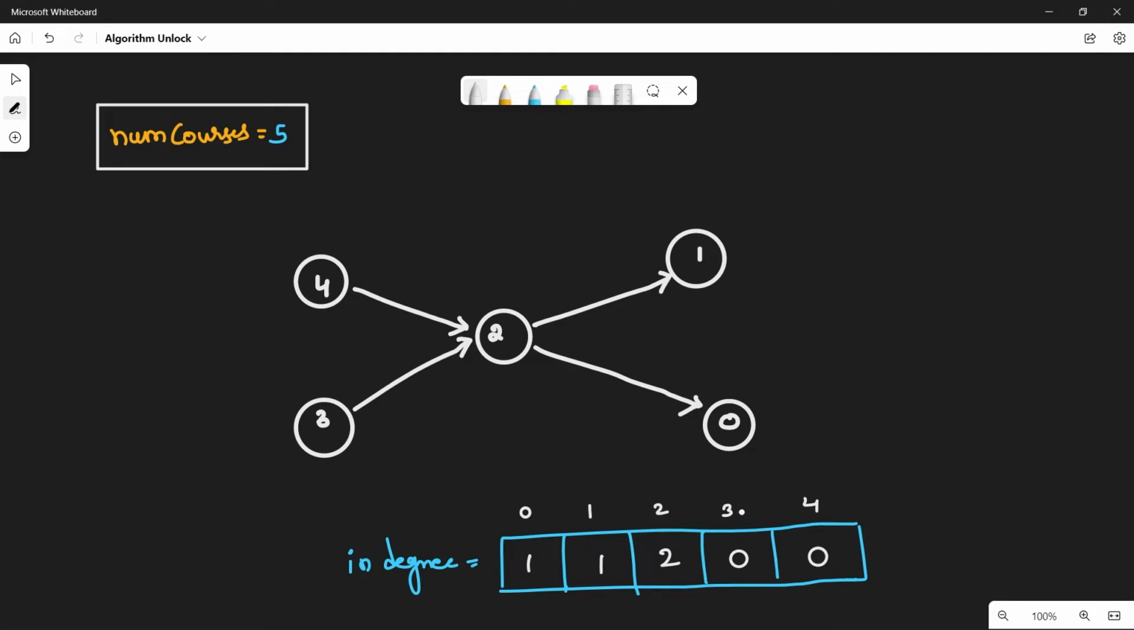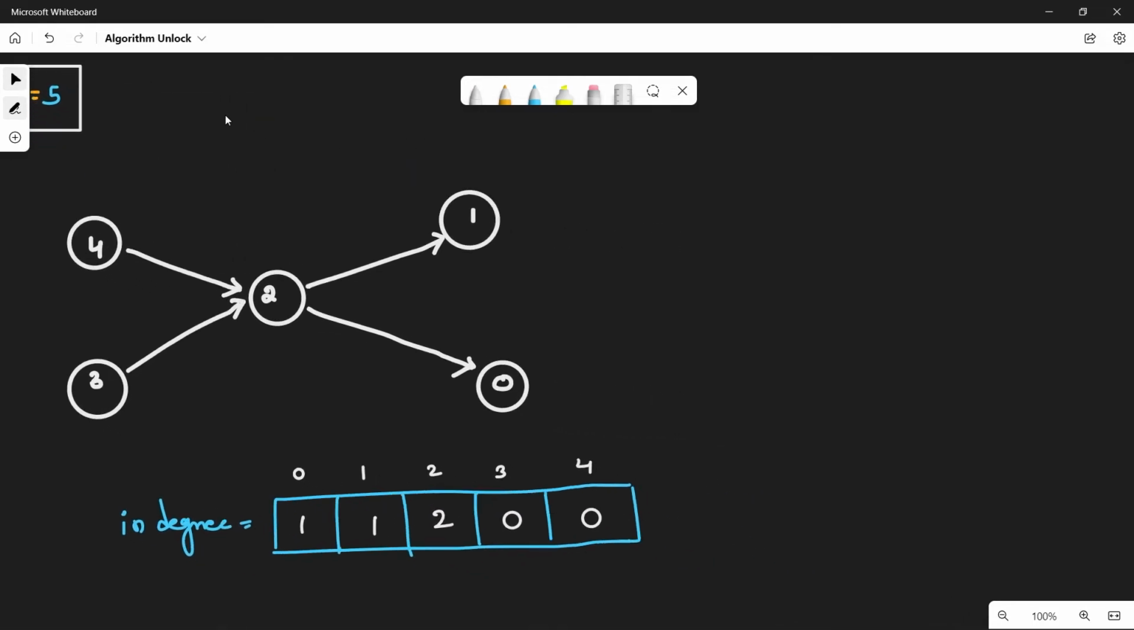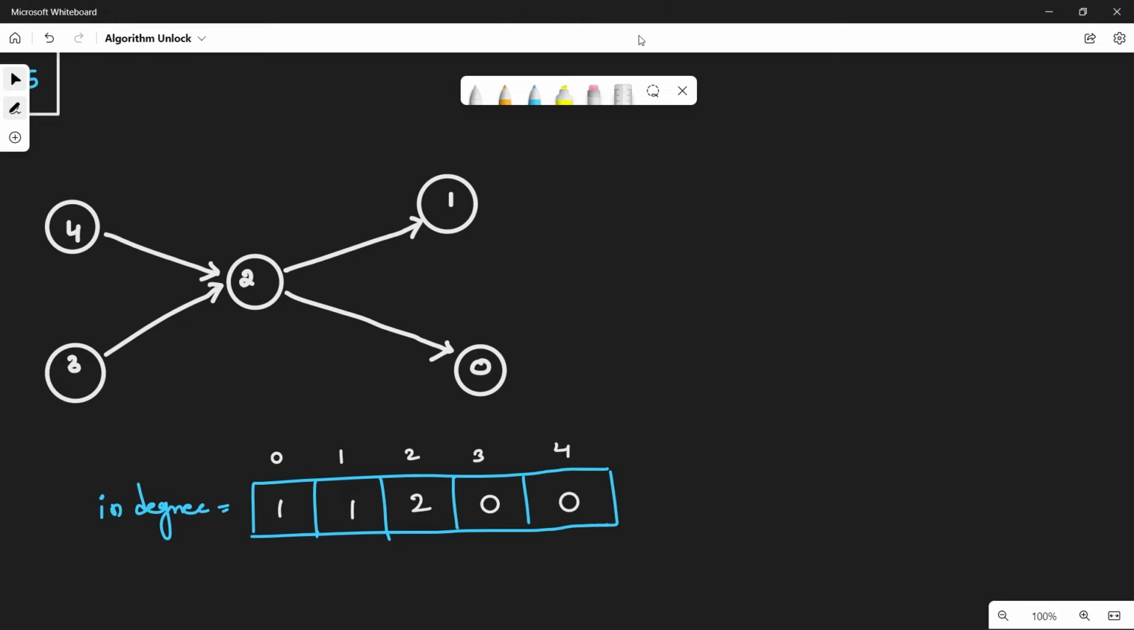Now, as I said before, we'll be starting with the courses which don't have any prerequisites, which actually means the courses or nodes which have indegree 0. In this case the indegree of 4 and 3 is 0. So I am going to create a queue and put in all the nodes which have indegree 0. Initially 3 has indegree 0 and 4 has indegree 0, right?